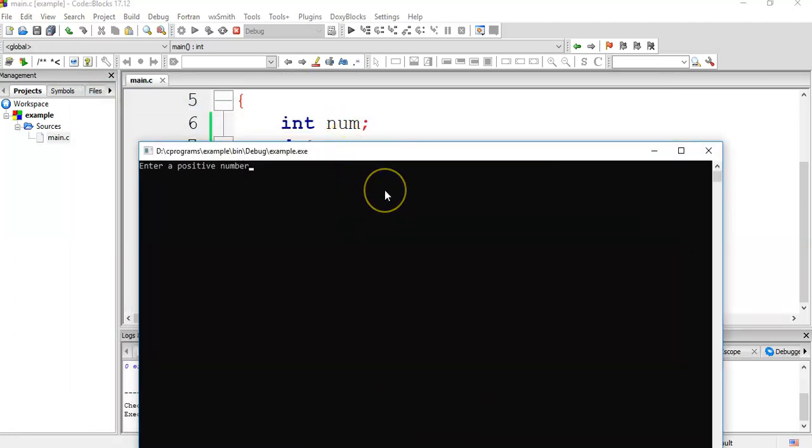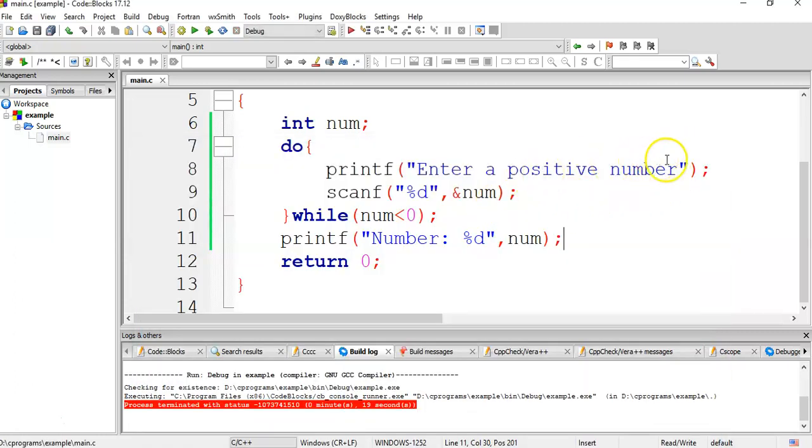So enter a positive number. I'm going to enter negative 2. Enter a positive number. I'm going to enter negative 5. Okay, so now this time I'm going to enter 2. So as you can see, when I enter 2, then the loop ends. So the loop will continue over and over again until the correct input is taken.